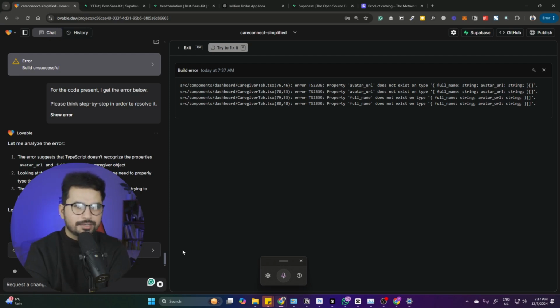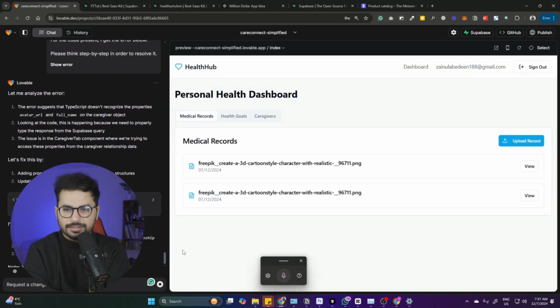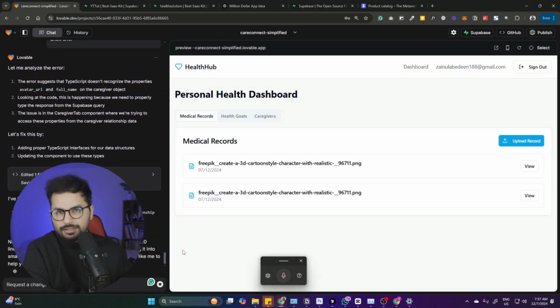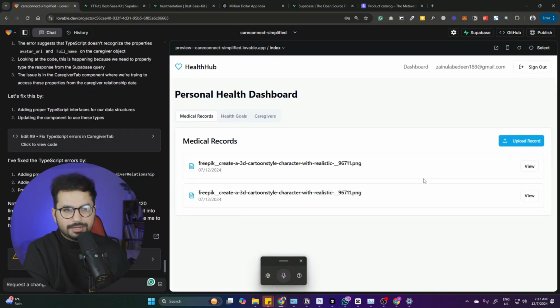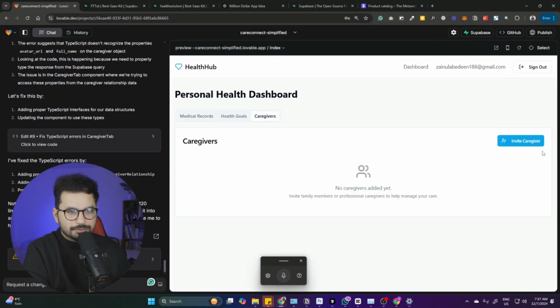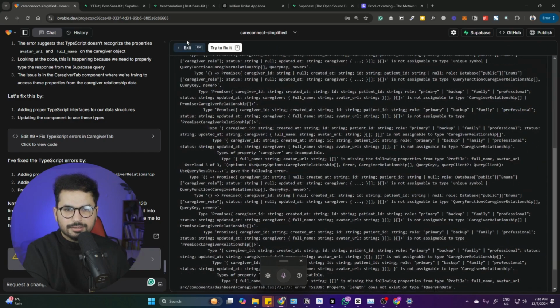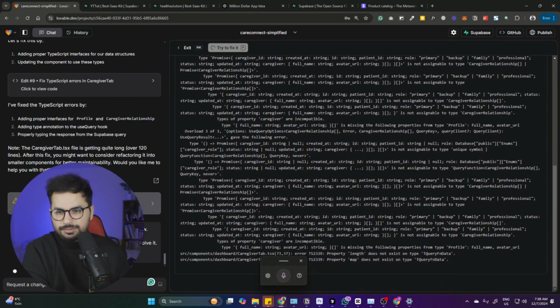It's similar here, but v0 is a completely front end tool. This is a full-fledged full stack development tool. So you are developing all of these functionalities directly inside your browser, with all of the backend implemented. Let me go back here and click on invite caregiver. It is not working still. There is still an error. Let me fix this error. So it should fix that.